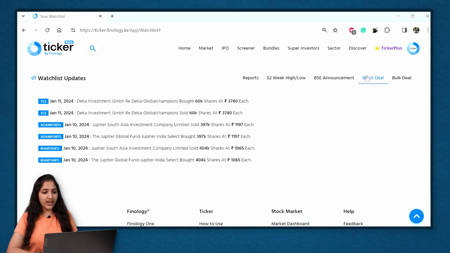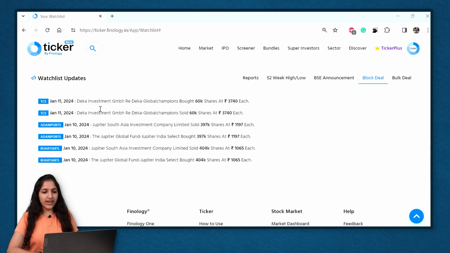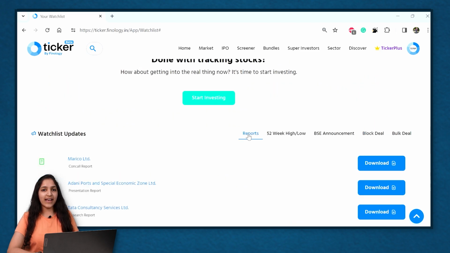Next, we have a section to check the bulk deals and block deals in the stocks. It is important to track bulk and block deals because they show where the big players or big volume is investing. For our stocks, we can see details of who bought the following stocks and sold at what price. All these updates summarize our stocks and make tracking easy.